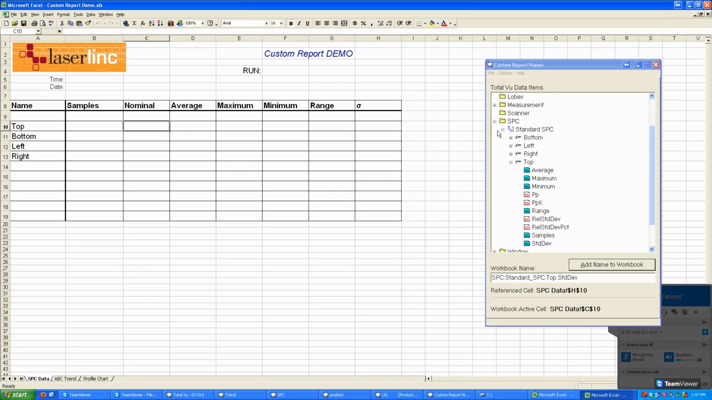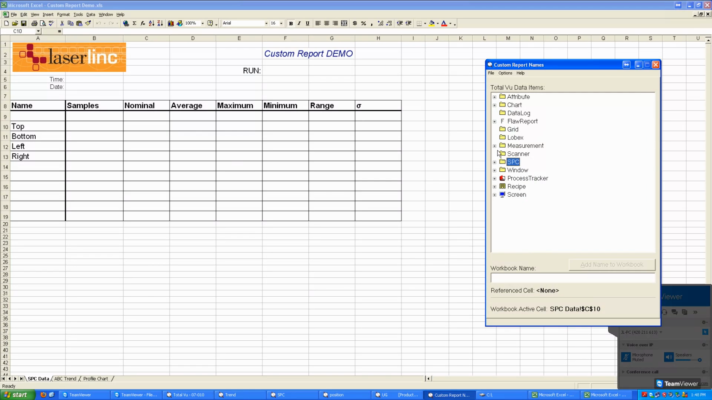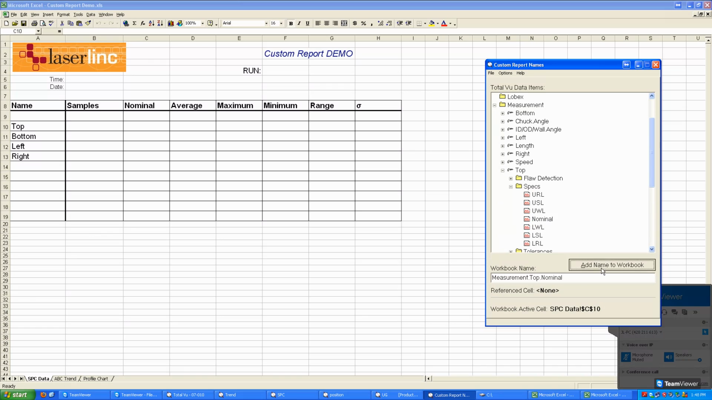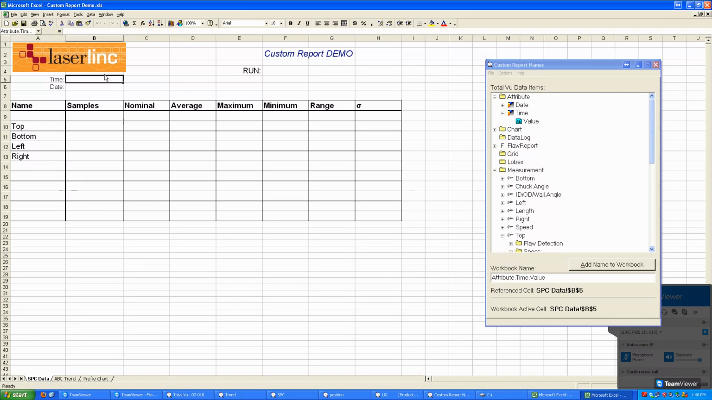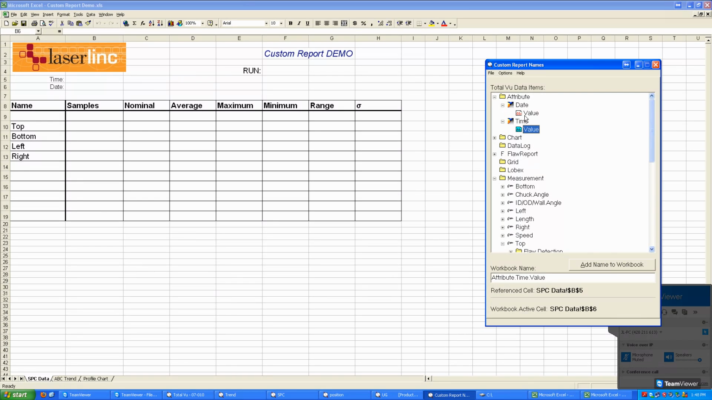Next is the nominal. You get that out of the measurement value itself. Under specs, nominal, add name. Things I'd like to include in here is the time. That's all the way at the top under attribute. And also the date.